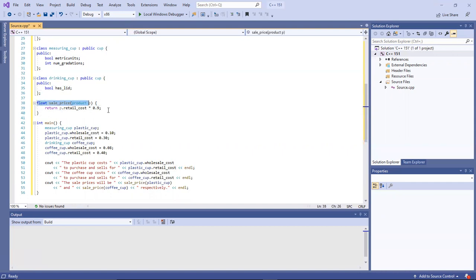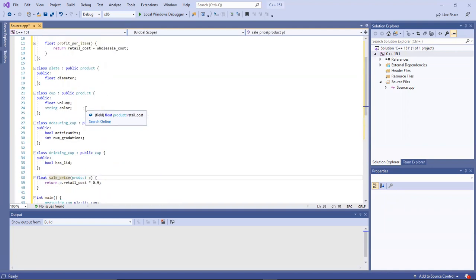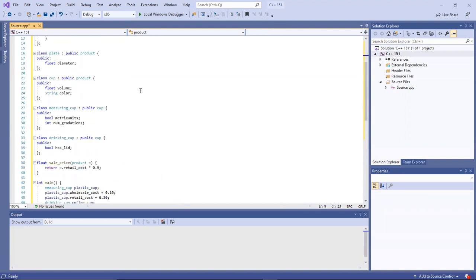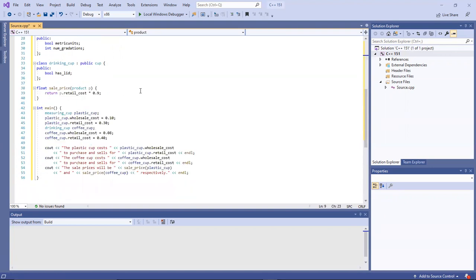Then here we've got this float sale price. So this is a function. So what this does is we have the retail cost. That's what we're going to charge people to buy our products. And what we're doing in this program is we're making a new function that will basically apply a 10% discount to our products. So, that's something that people in a store would want.